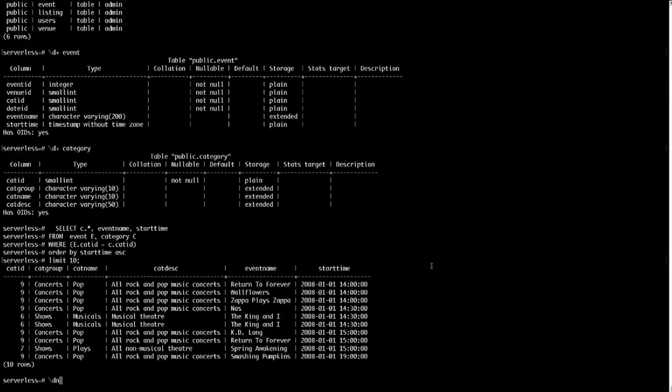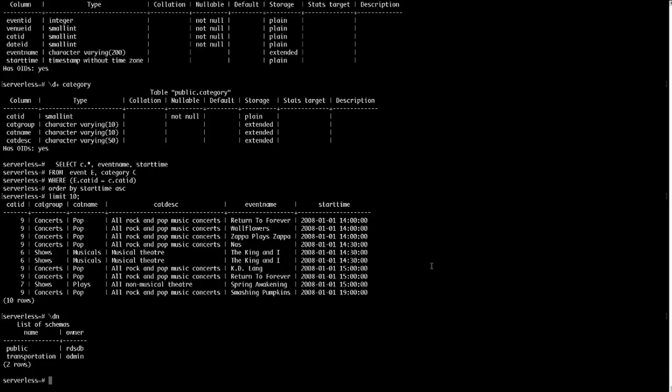I could list all the schemas, and we notice there's a public schema that I'm querying over now, but there's also this transportation schema. This transportation schema is actually an external schema that Redshift Spectrum is providing, which allows us to query the data as if it's a local schema and join it with various data sets that we have here.